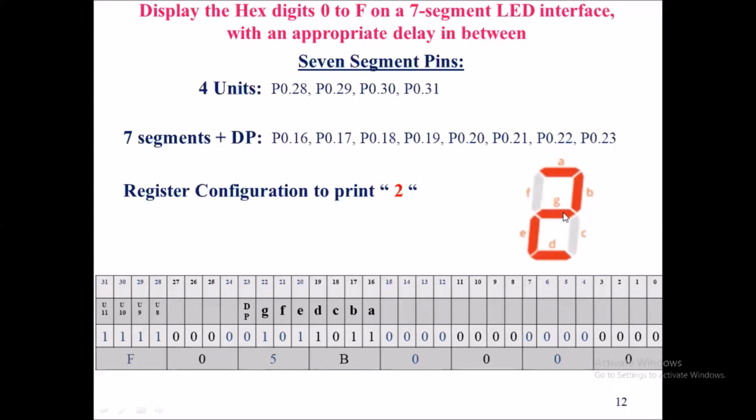Here C and F are in off state, and all other segments should be on. That's why I have written 0 across C and 0 across F. Then 1 across all the 4 units. So this will be 0xF05B, then 4 zeros.